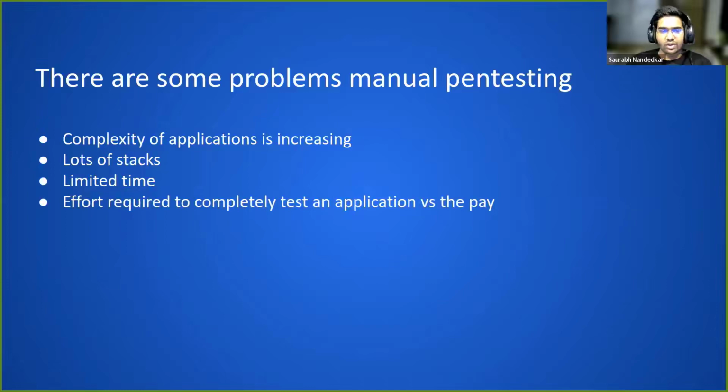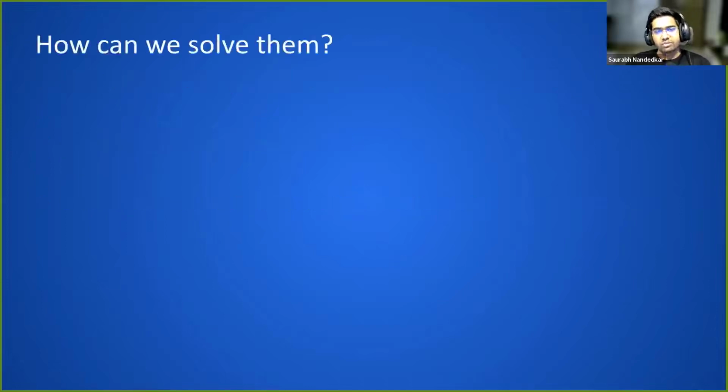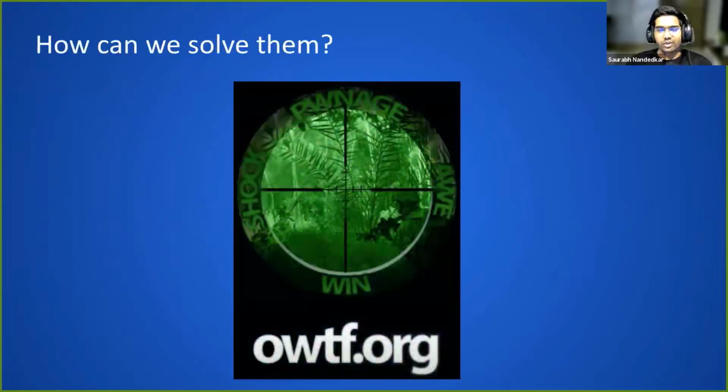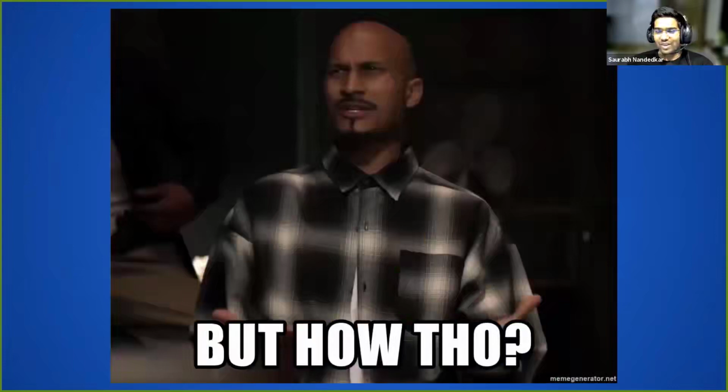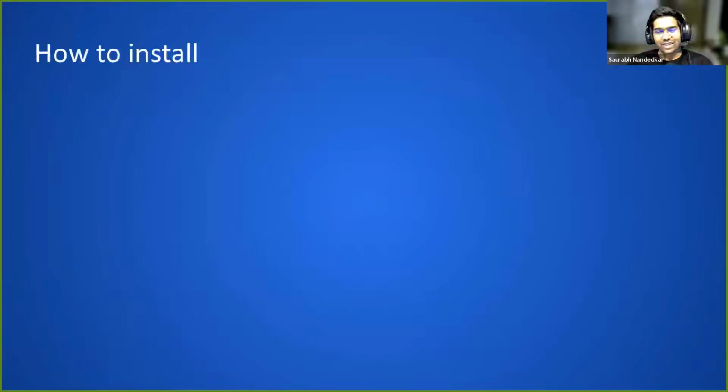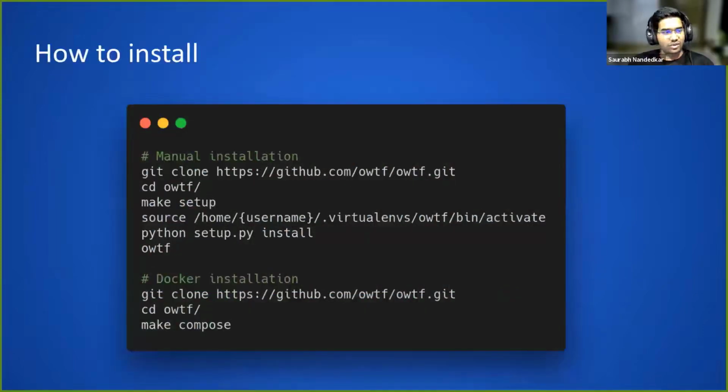So how can we solve this problem? The answer is the OWTF project. And the next question you may have is, how are you going to solve it with just a tool? I'll show it to you in a bit. The installation steps for OWTF are very simple, and it has Docker and base Python installation as well. Very fast, very simple. It is designed for Kali, but you can normally use it on any other operating system as well.